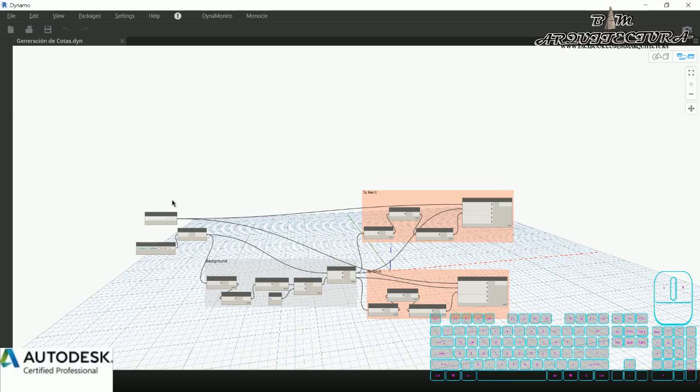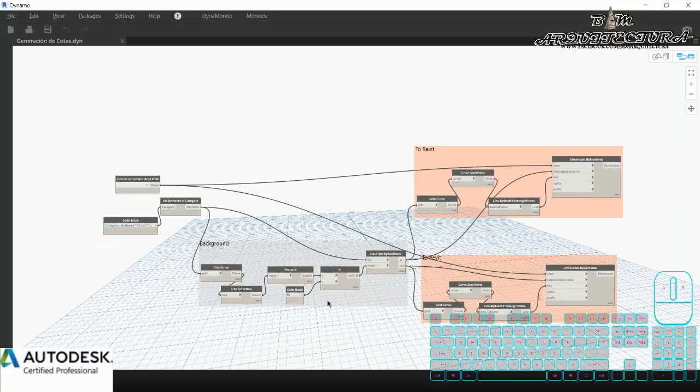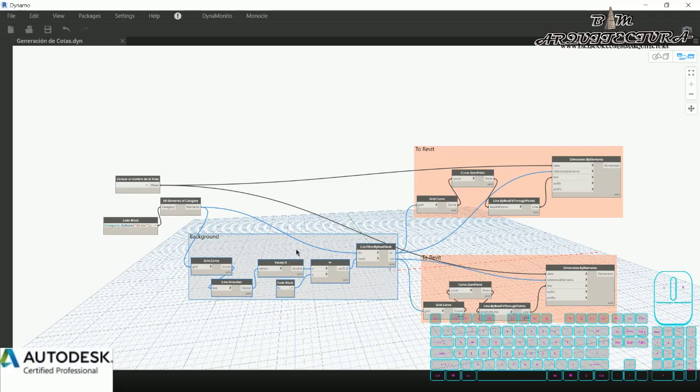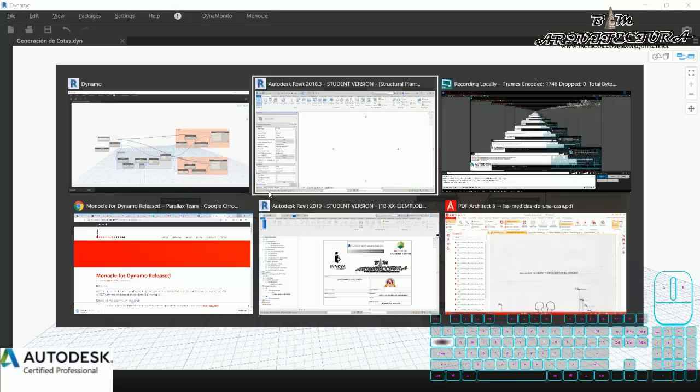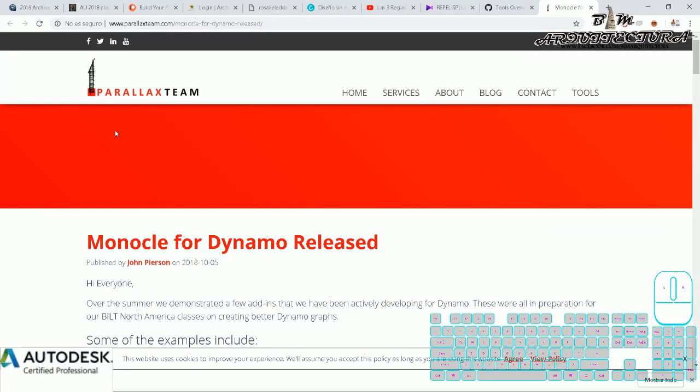I want to show what is new about Dynamo 2.0 and this feature that, for this version, you can have add-ons and plugins inside Dynamo. For example, these two plugins that I have are very useful for me: Dynamonito and Monocle. For this example, I have this Dynamo script, very simple, in version 2.0, and I have another window for Dynamo 1.3.3.